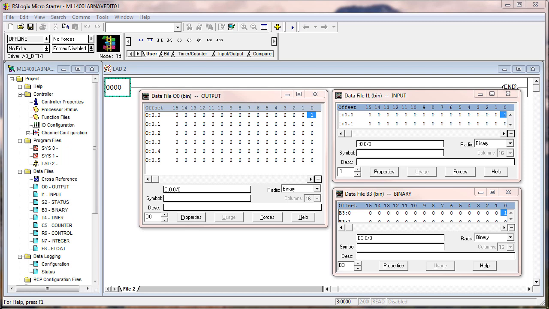So the only thing unique about these three data files is how the values are changed. And remember, these are the three most used files in programming. The only other thing that's unique about them is their tag names. And remember, these are pre-declared variables.